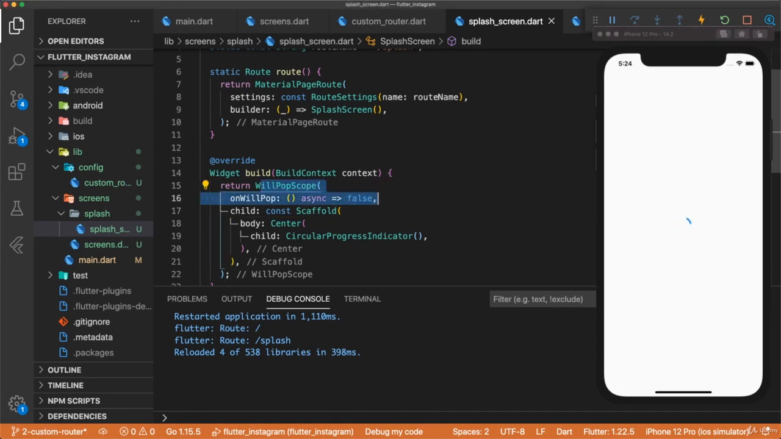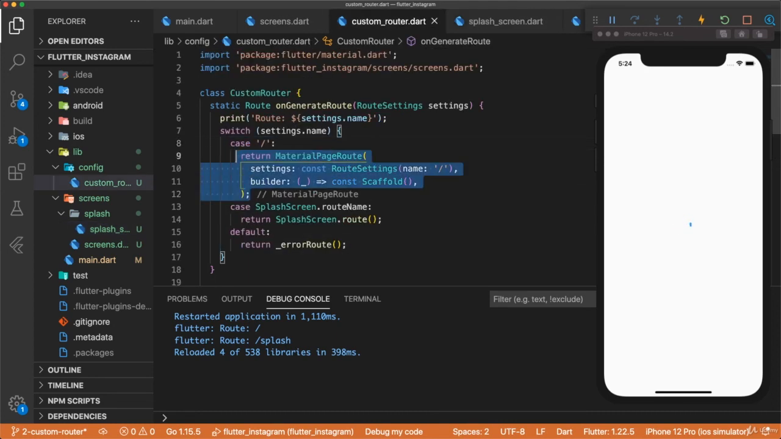It's important to add this in because we don't want our user to accidentally click the back button and go back to this empty material page route here.